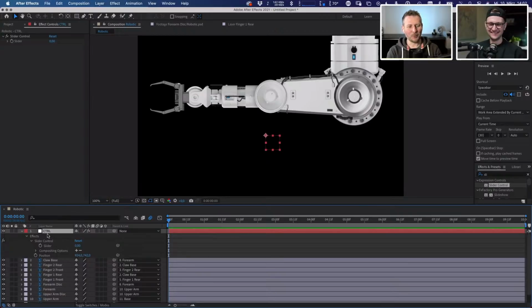All right. So we've added slider control here, and slider control is basically just a slider that will allow you to output values, random values from 0 to, I think it's unlimited. So we've learned that you can parent layers to another layer, but you can also parent values to other values.